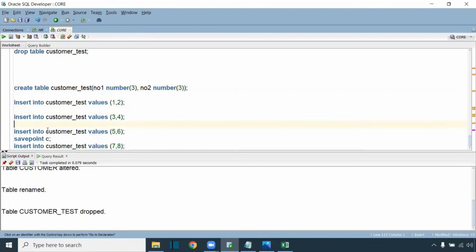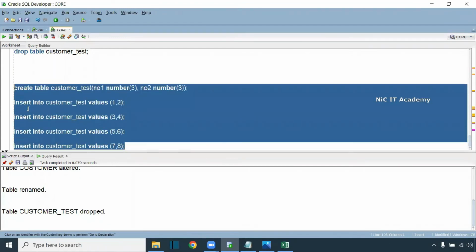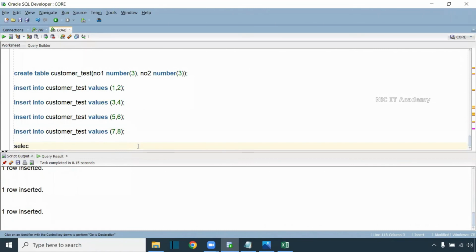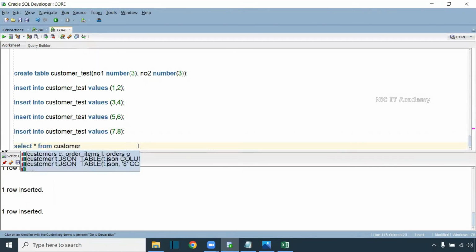So I'm not using any save point here. Just I'm doing this. What will happen? I'm just creating a table and then inserting. Can I execute all the statements? Yes, you can execute, no issues. One by one, it will be executed. It has created the table customer test and then inserted all the 4 rows, right? One by one. If you go and check here, select star from customer test.